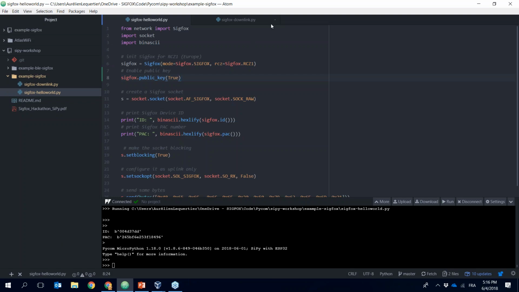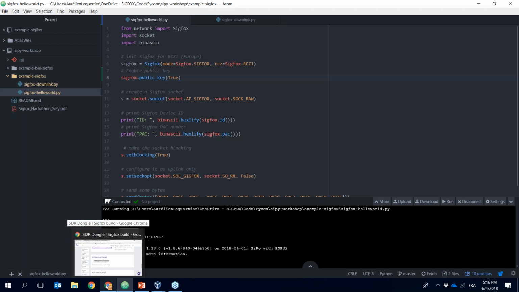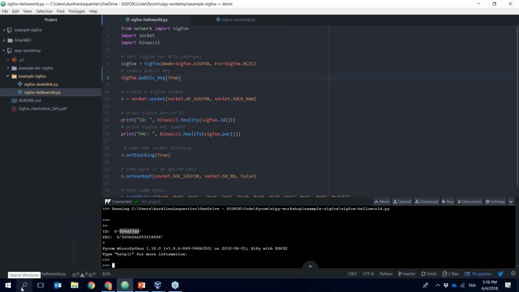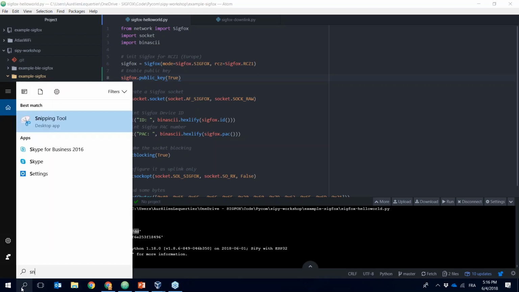So I'm using Atom to connect to my board. I'm just doing this to retrieve the ID of my device and also to send messages. So here I've got the ID of my device, which is 4037DD. And so I am going to run the SNE, Sigfox Network Emulator.